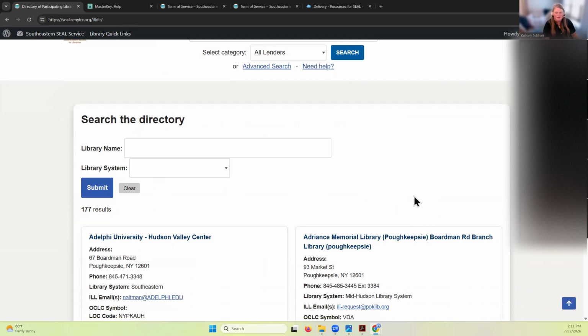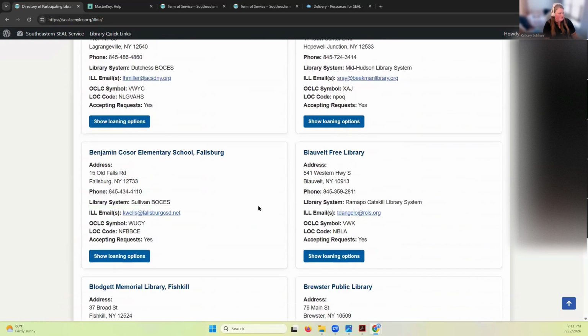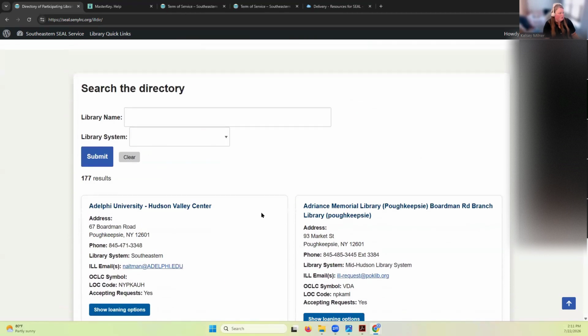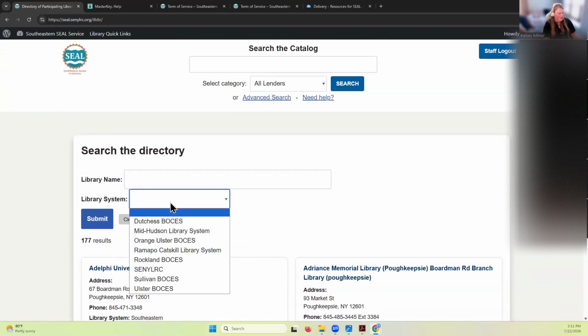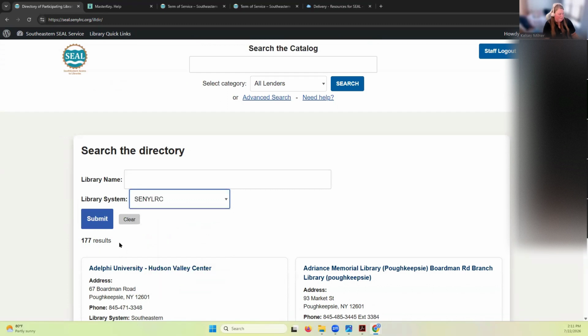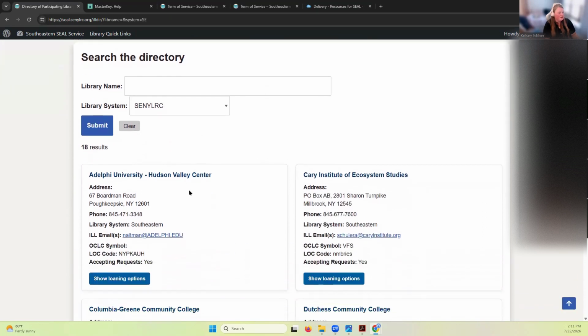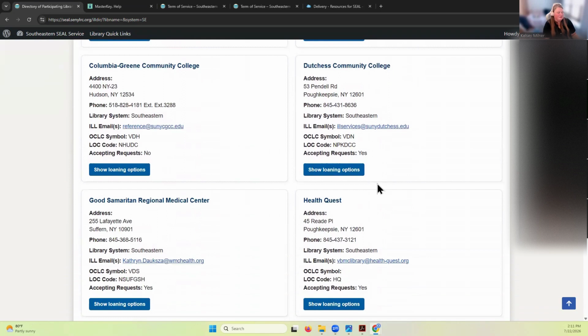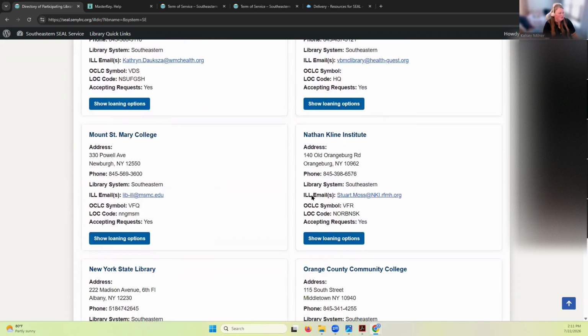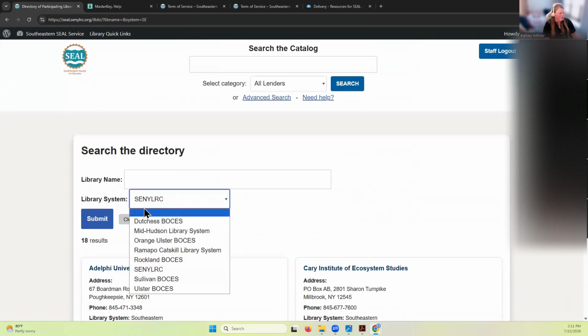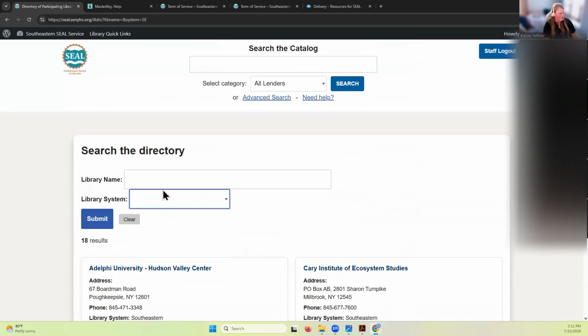So basically, the directory lists all of the participating Seal libraries in alphabetical order. To find a specific location, you can browse this way and scroll through, or you can search by library name, or you can narrow down by library system. If you want to narrow down by system, you just choose the system, click submit, and it'll show you the libraries that are specifically under that system. I'm going to search for Southeastern.